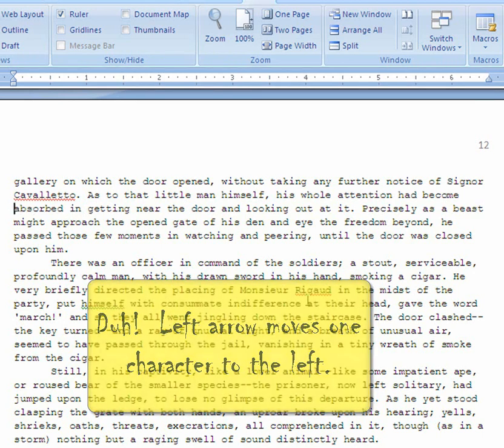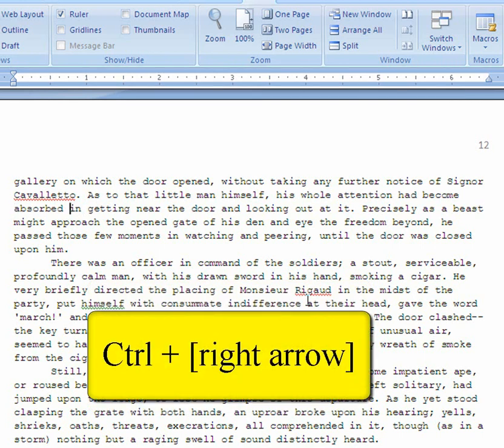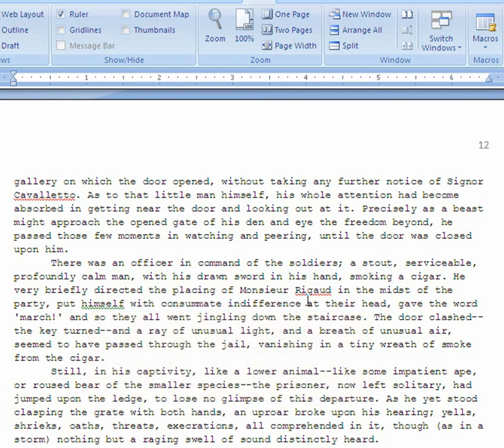with the control? I can hold down the control and tap the right arrow. I'm going to hold down the control and don't let go. And then tap the right arrow, tap the right arrow, tap the right arrow, tap the right arrow. What's happening? It's going one word at a time.